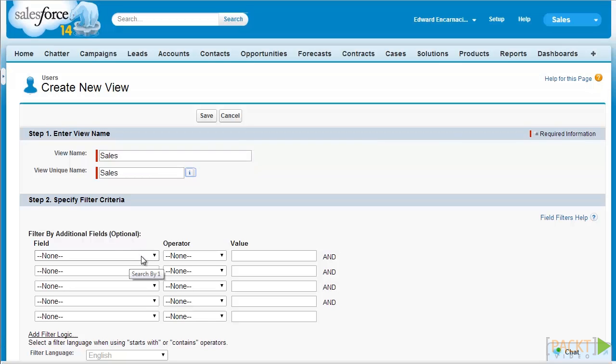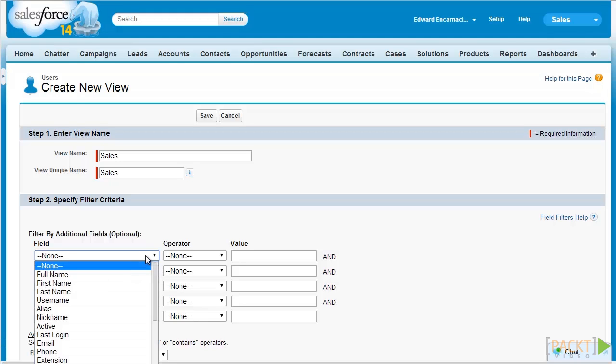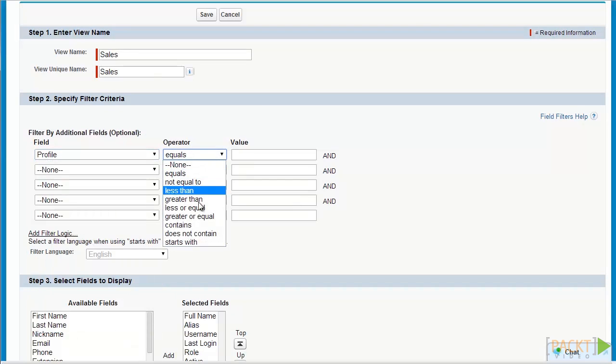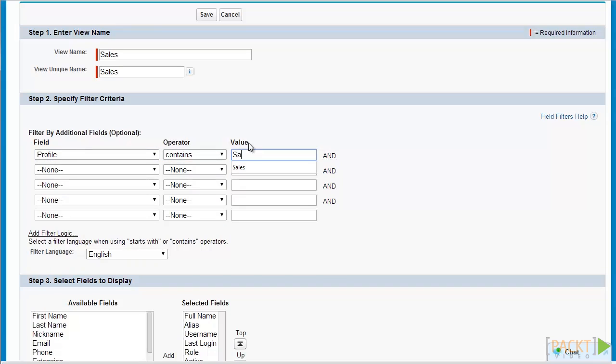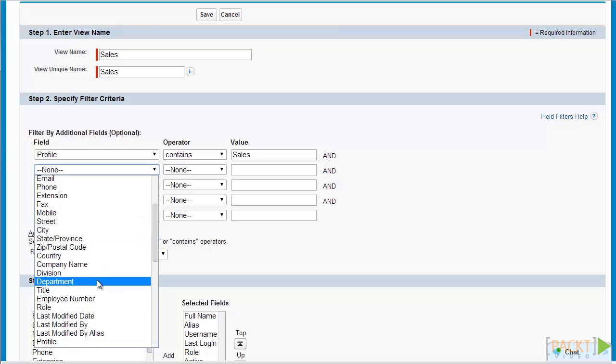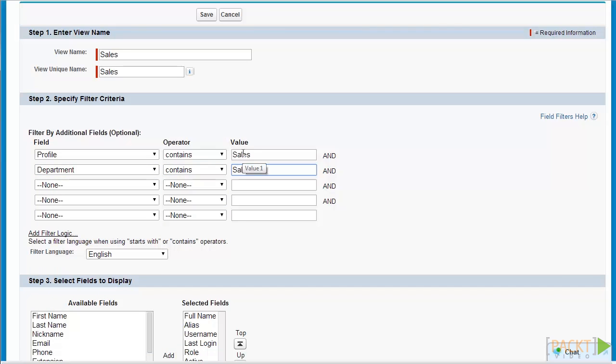Next, we'll enter our filter criteria for the list view. As a background, the list view that we're creating is a view of all users in the organization, whether active or inactive, for the department sales. So to start, let's just enter our first criteria: Profile, select our operator contains, and just enter sales. Additionally, we could also enter another filter criteria, which is department contains sales.